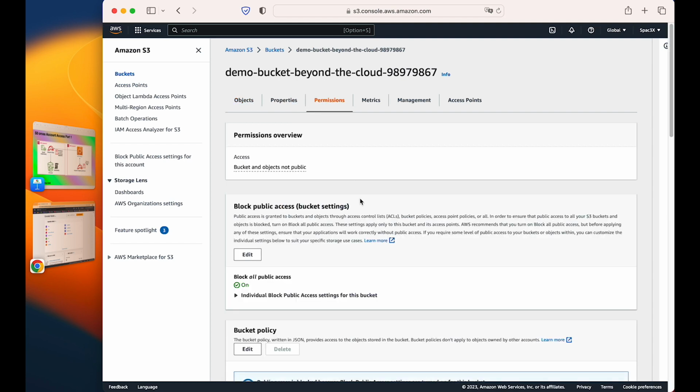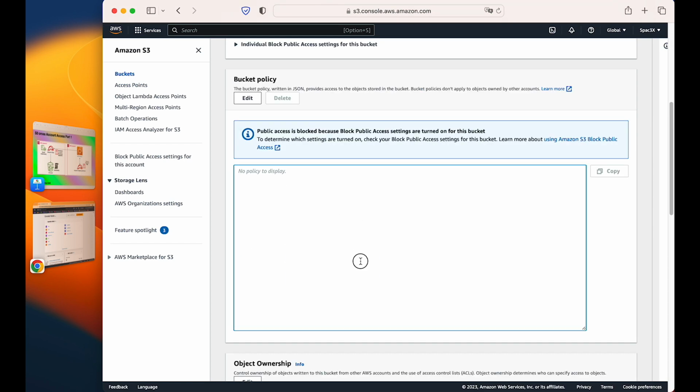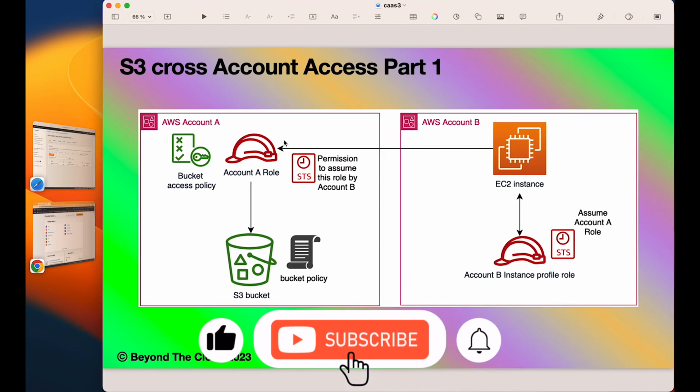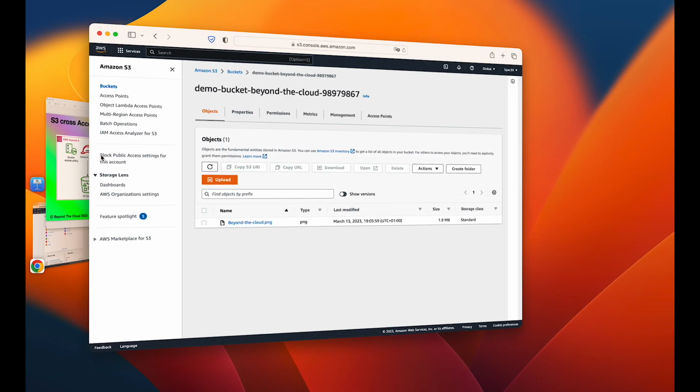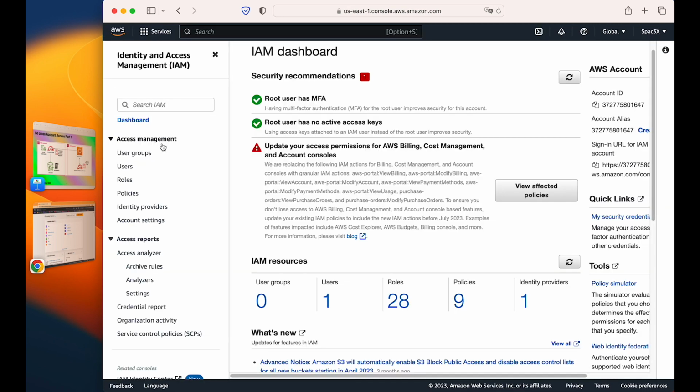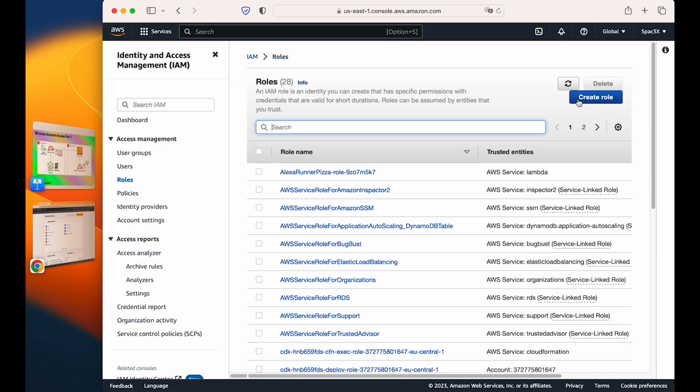And if we see the permissions, right now there is no bucket policy applied. So in this particular account, we will deploy a role with the bucket policy and a trust relationship. So we go in this account, we select IAM. Inside IAM, we go to roles and we create the role.